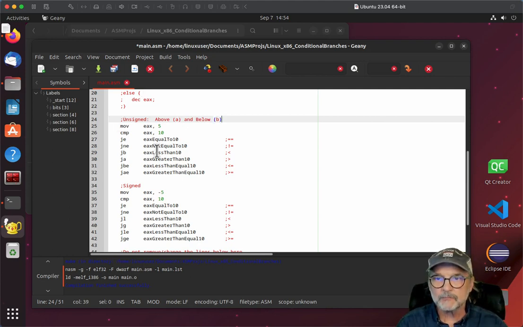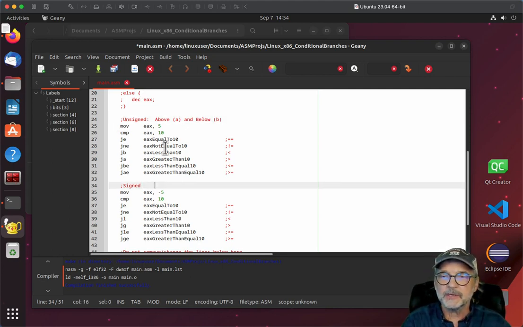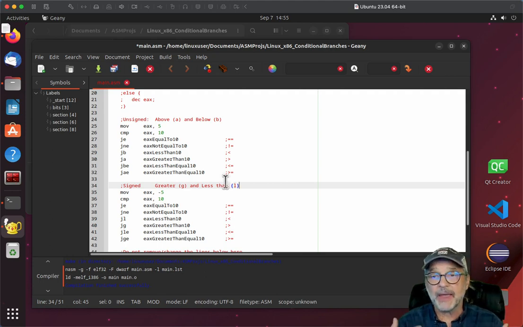Unsigned. With signed, you're dealing with greater, G, and less than, L. That's how I remember these things. And this is pretty much it. And you will branch to these different labels.